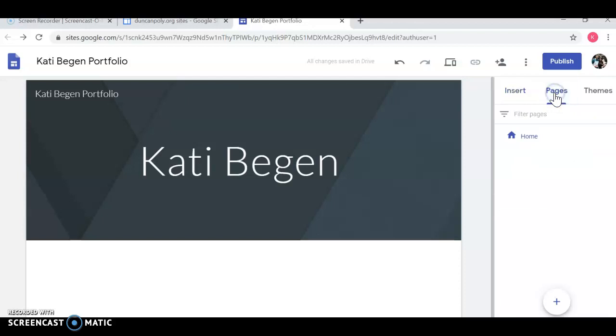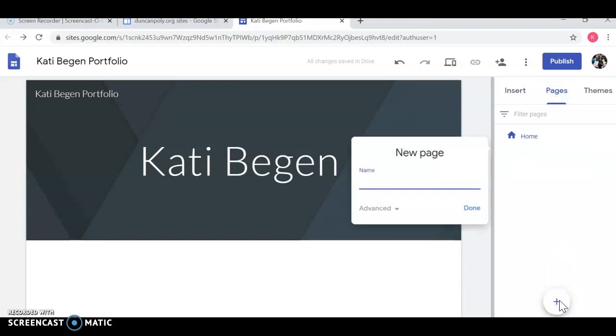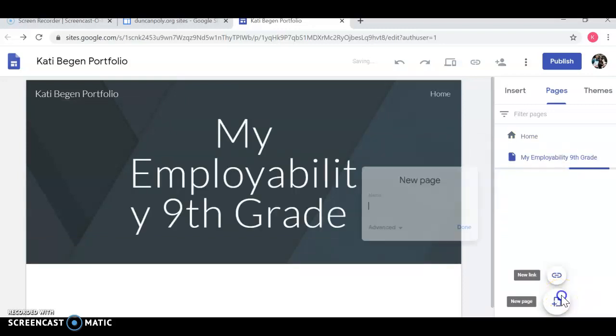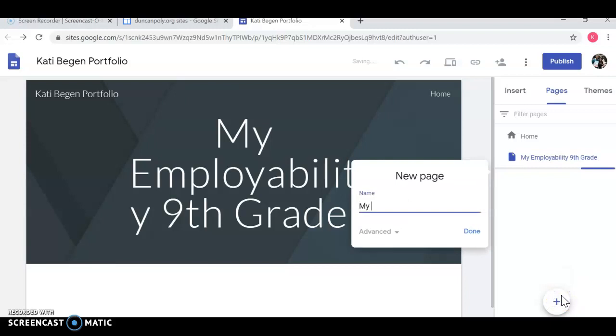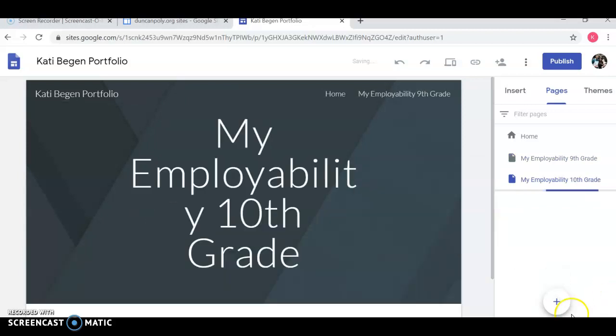Okay. Right now we're just going to set up all of our different pages. So go to pages, and then this little plus sign. The first one is going to be my employability. Technically it's not a real word, but we use it. And then you're going to put 9th grade. Make sure you capitalize. Done. Add another page. My employability, 10th grade. This is for next year, obviously.